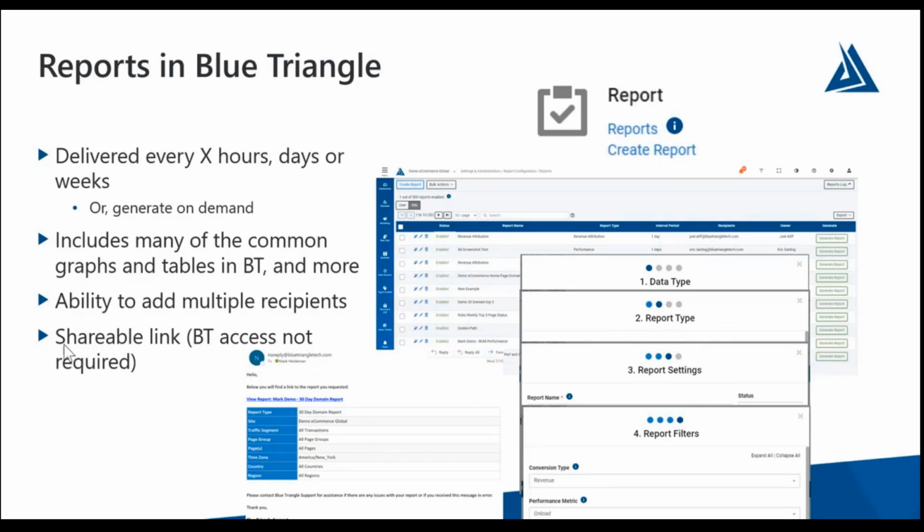The last thing I'll mention is the link you'll get in the email that takes you to the report. This is a shareable public link. You don't need Blue Triangle access to see it. So this is great for maybe sending one of these reports over to a different department in your organization where this data might be relevant, but they don't necessarily have access to Blue Triangle. So these reports are great for sharing that way.